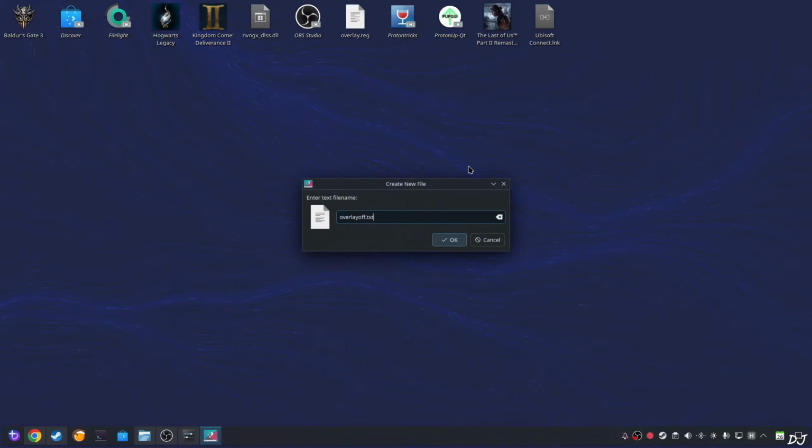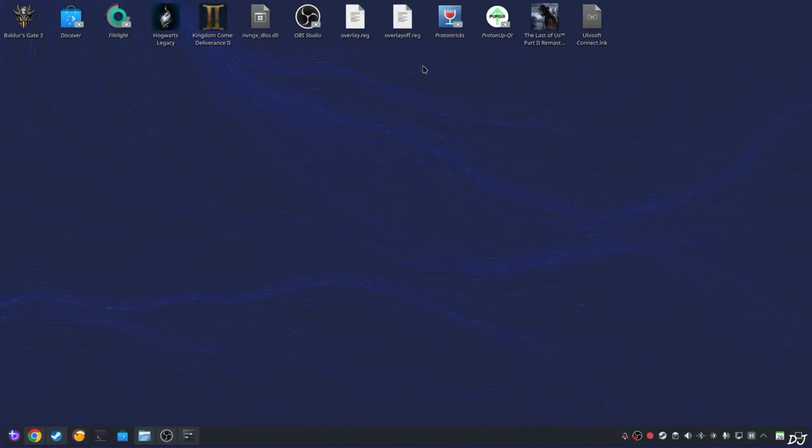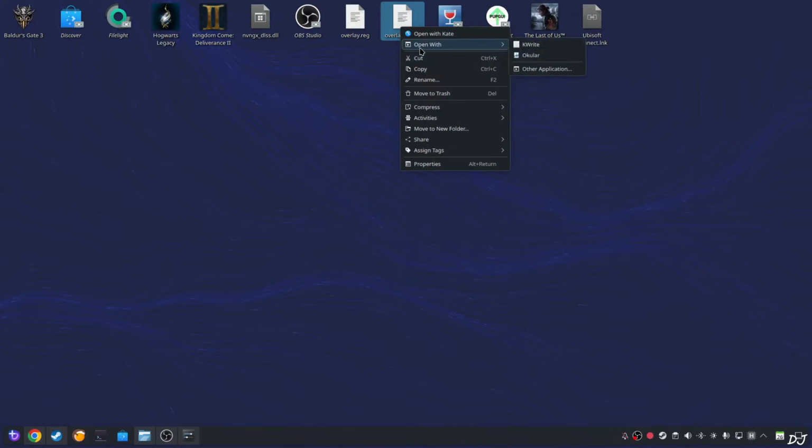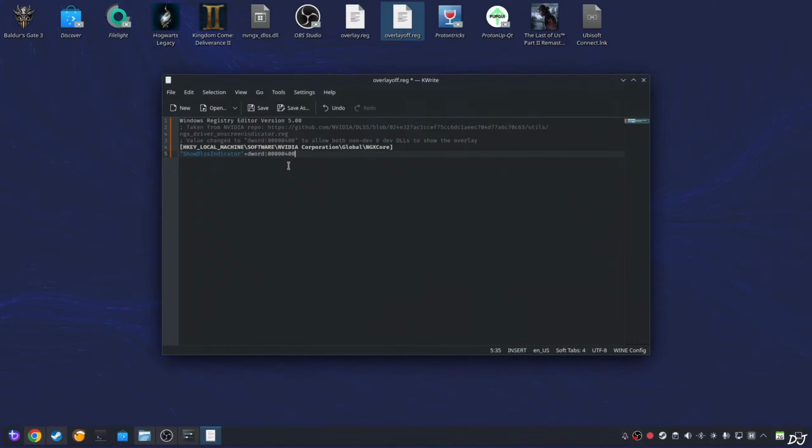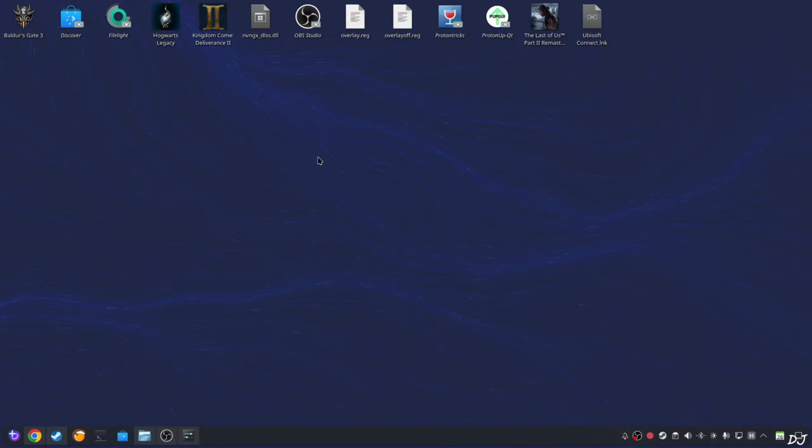Change the extension from .txt to .reg. OK. Select the file, right click, open with, use kwrite. Paste the lines here, replace number 4 with 0. Click on file, click on save, close. I'll enable the DLSS debug overlay by executing this registry file overlay. We'll execute the file using Proton Tricks.